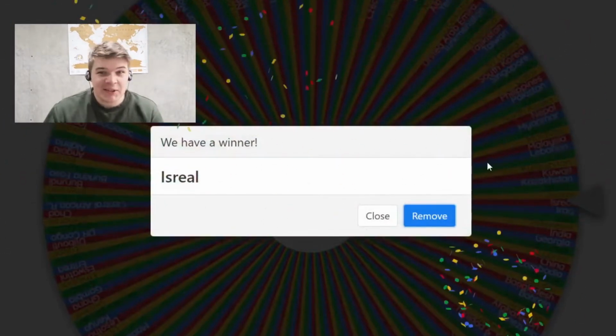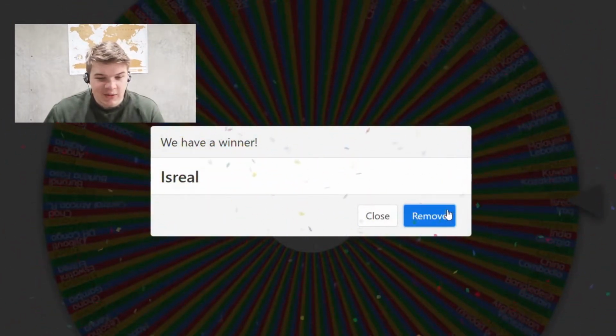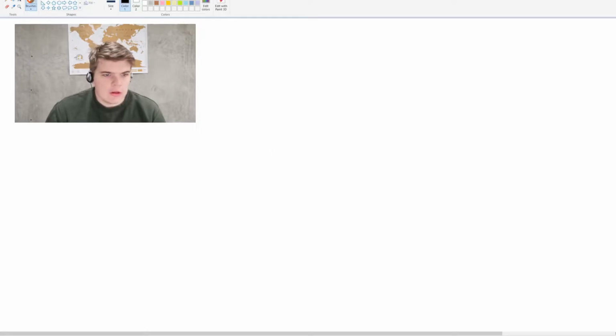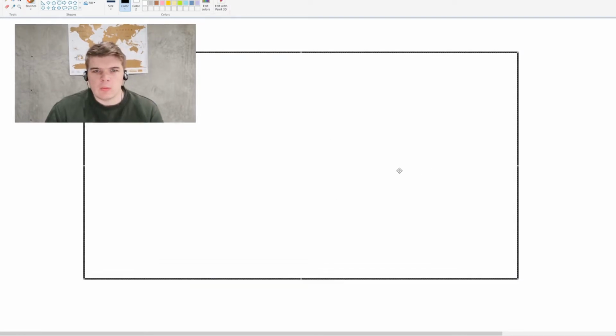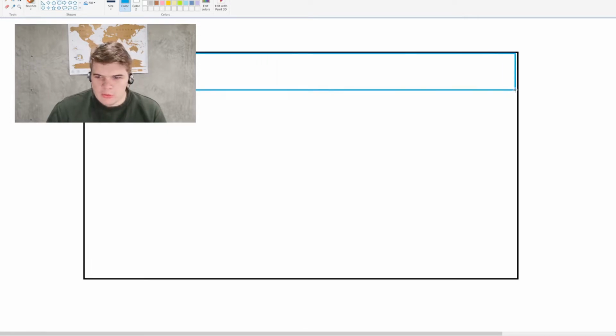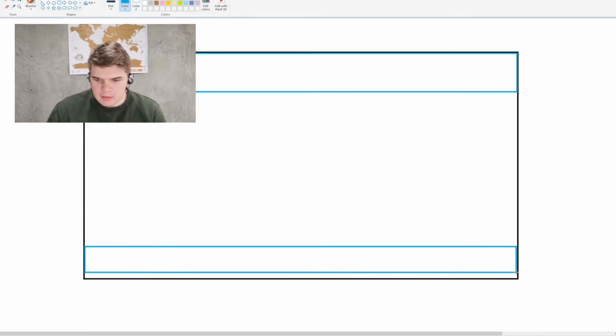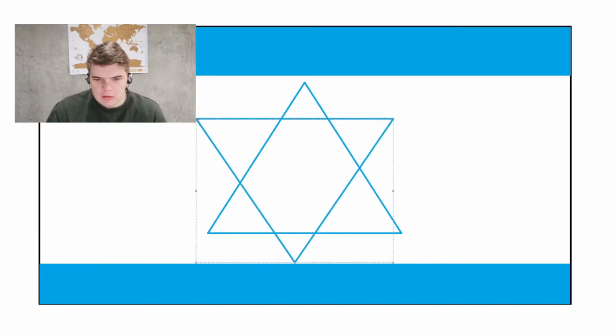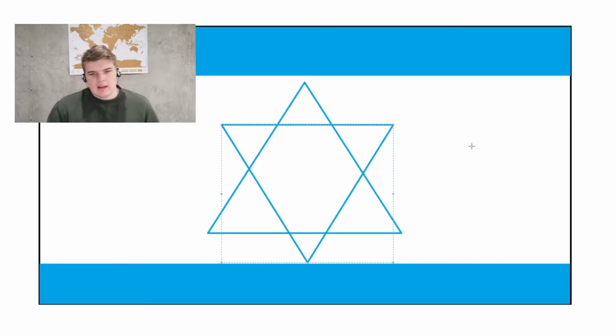Israel. Israel's pretty good. That's quite a nice flag to replicate. So I like to draw a little baseline, a little bit of just the black, so we know where the flag fits in. And then I believe it's blue and white. That's the colors. There's a blue bar at the top and a blue bar at the bottom. Right, and then there is David's star in the middle, being blue. I mean, come on. That's pretty good.